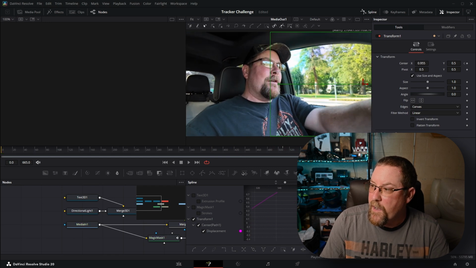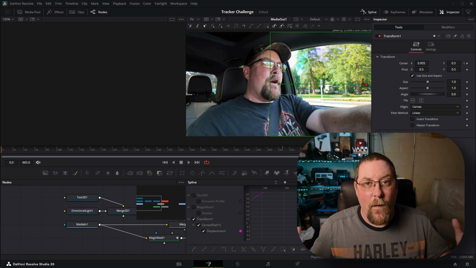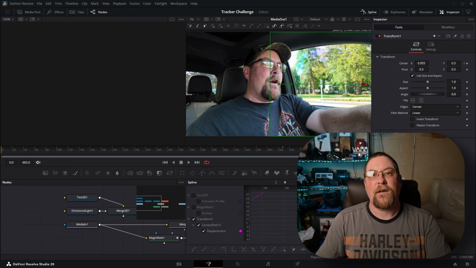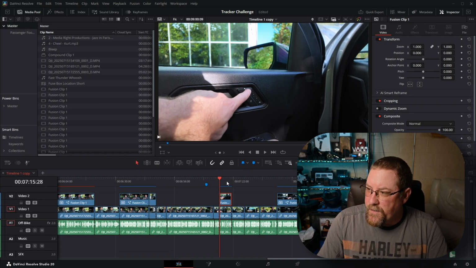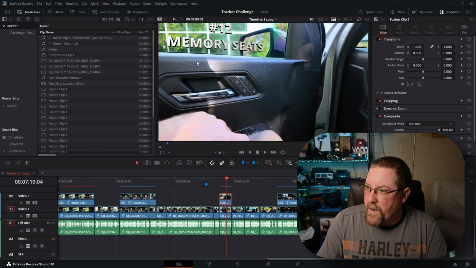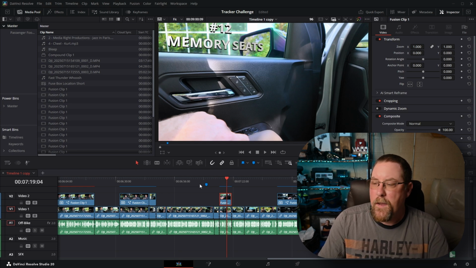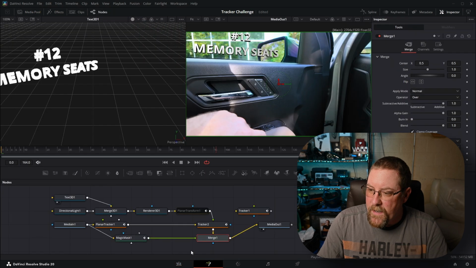And it looks like it was tracked to the truck, when in fact it was not tracked to the truck. Cheater, cheater. This next one's kind of interesting. You can see that I wanted to track this text to the top of the door, right? So let's dive into Fusion and take a look.